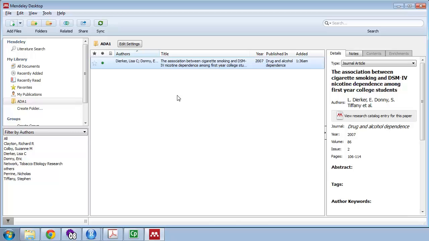It took all that information and it put all the fields where it belongs. So I've got my authors, my title, the year 2007, published, and so on, and when it was added. And now you know that I'm working at 1:36 in the morning. Over in the right, because this article is selected, there are the details. So this is a journal article. Here's the full title. Here's the author on the right, and so on.